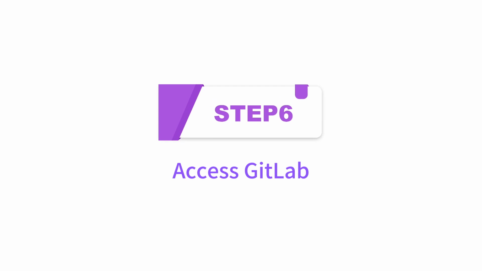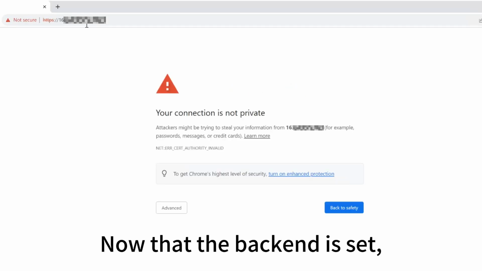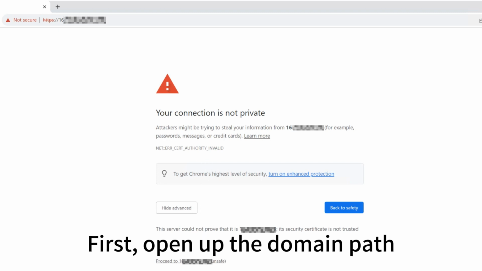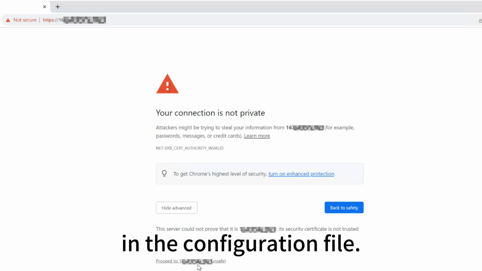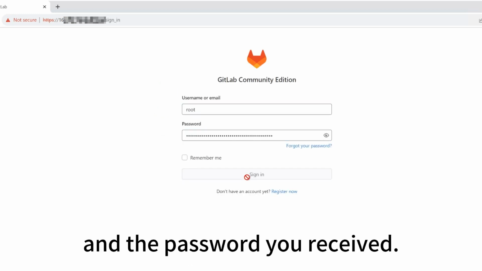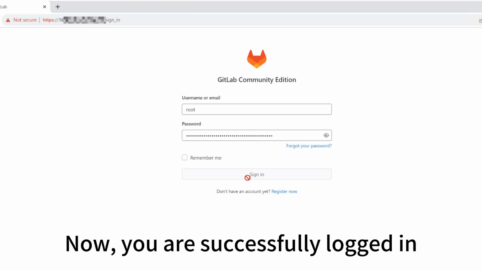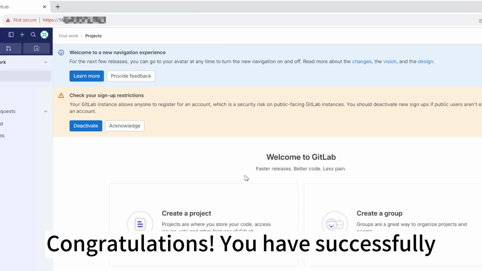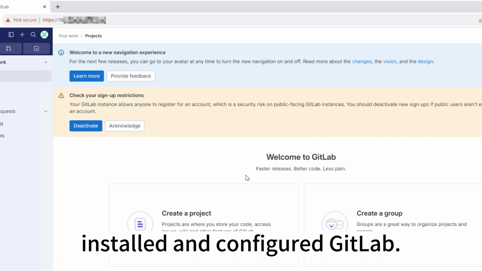Step 6. Access GitLab. Now that the backend is set, it is time to log in and see your GitLab. First, open up the domain path where GitLab was assigned in the configuration file. Next, sign in using the username root and the password you received. Now, you are successfully logged in as the root account. Congratulations! You have successfully installed and configured GitLab.